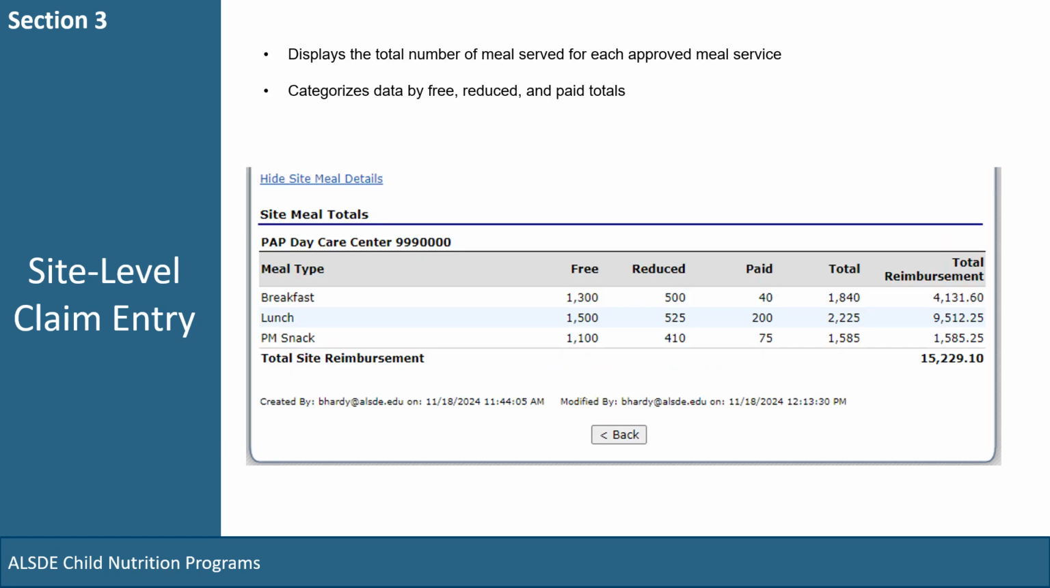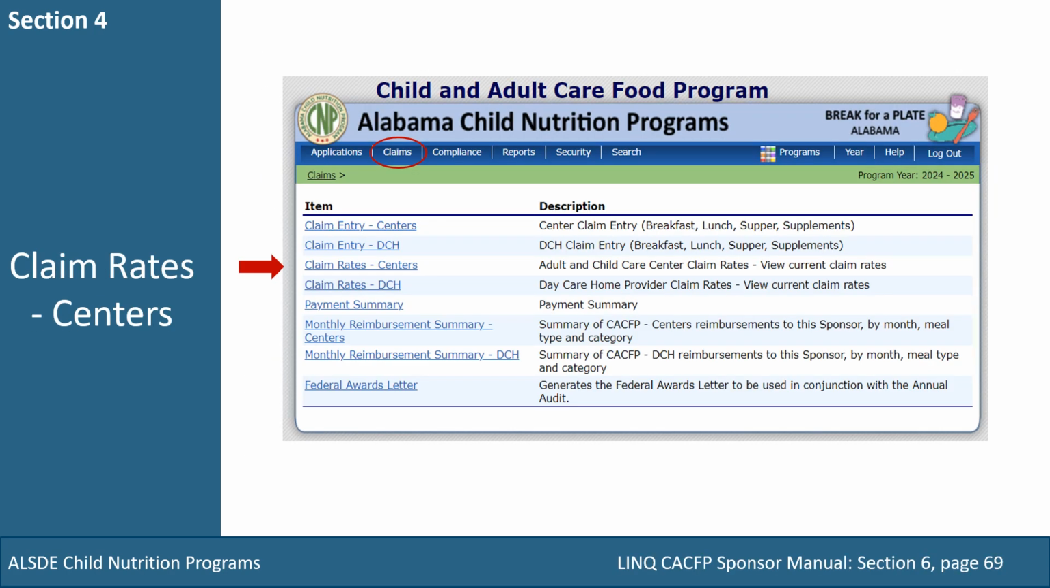In this section, the data will display for each particular site. I have only one site listed because I have only been approved to operate just one site. So this is another area that you can refer to compare your data. We have completed our review of Section 3, so now let's move into Section 4.